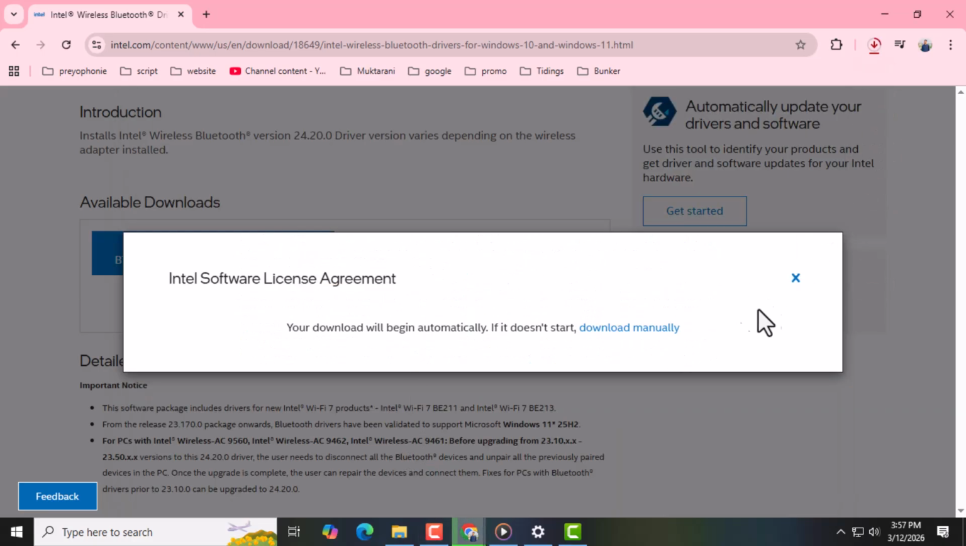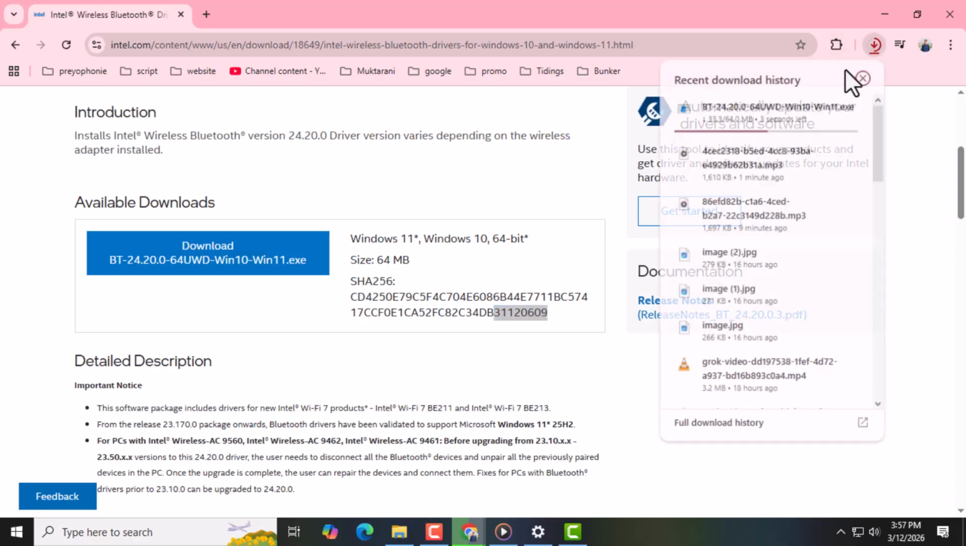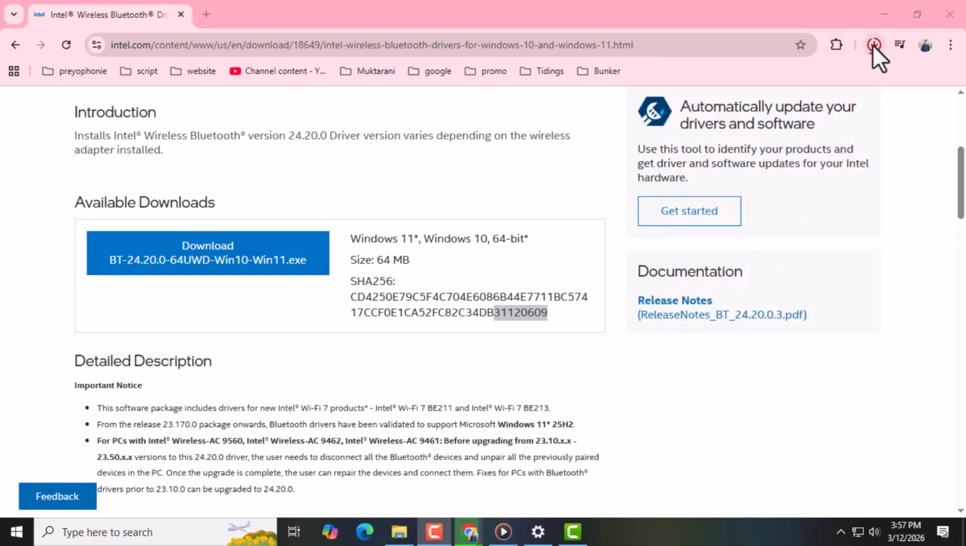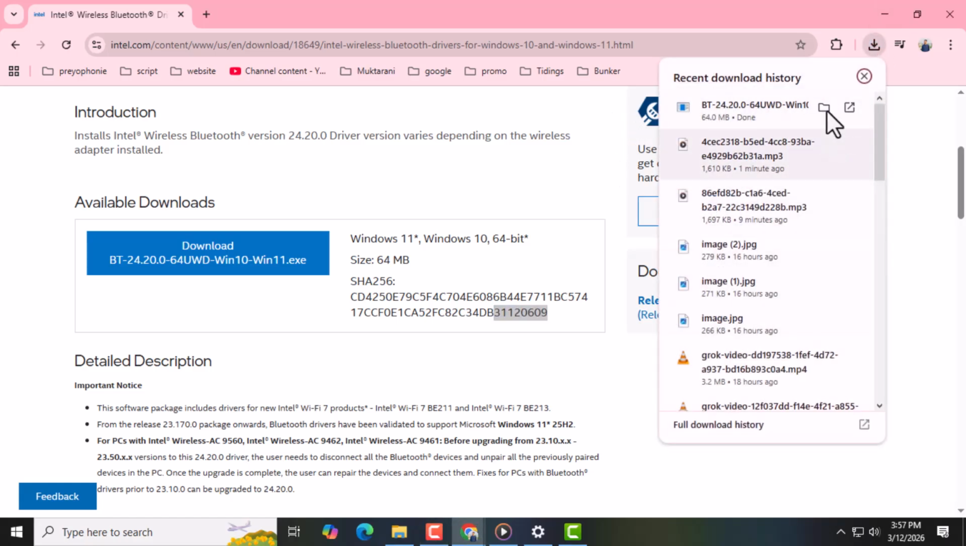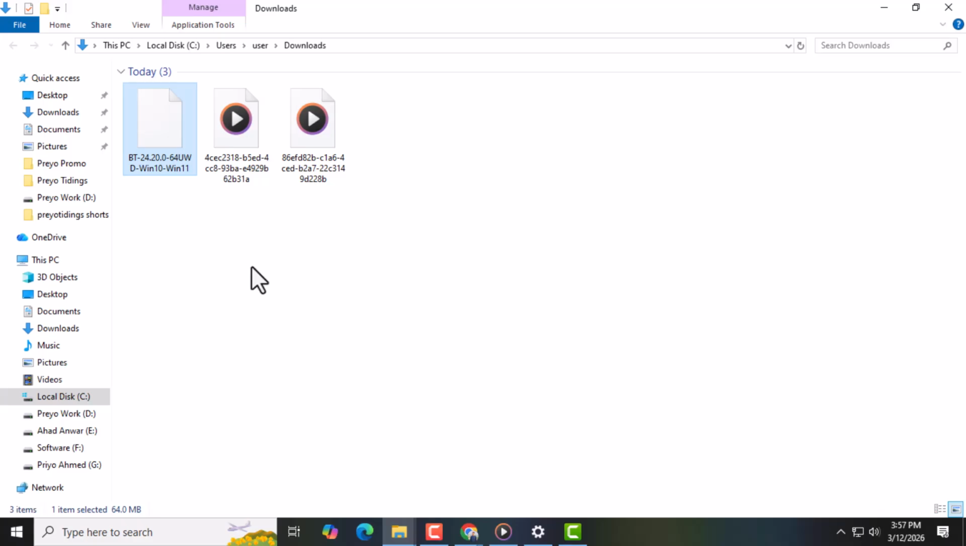Step 3. Choose the correct system version. Before downloading, confirm whether your system uses 64-bit or 32-bit Windows. Most modern computers run 64-bit, but it's important to verify your system type. Select the driver version that matches your Windows architecture. Choosing the correct version ensures the driver installs properly and works smoothly.